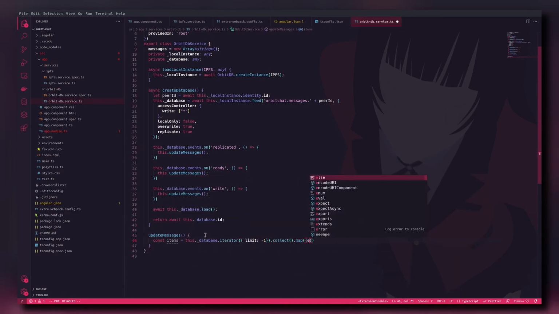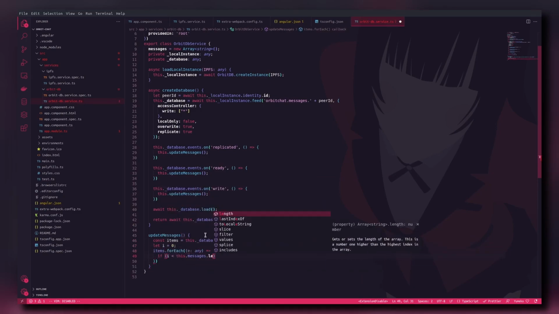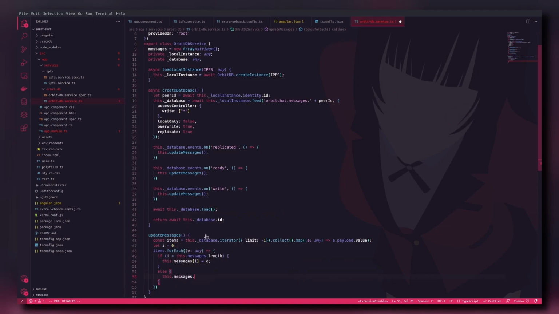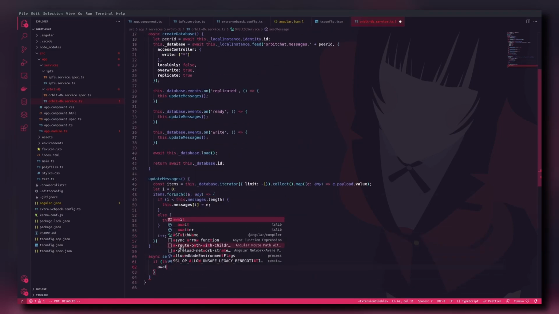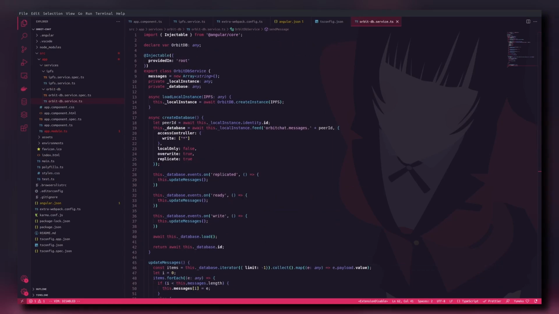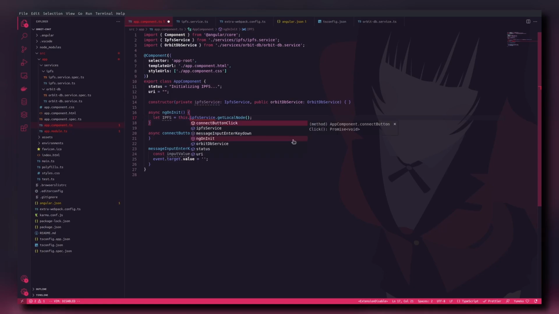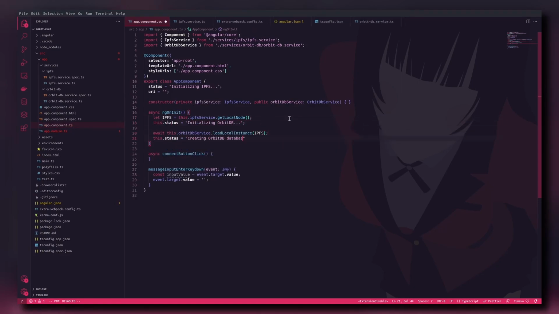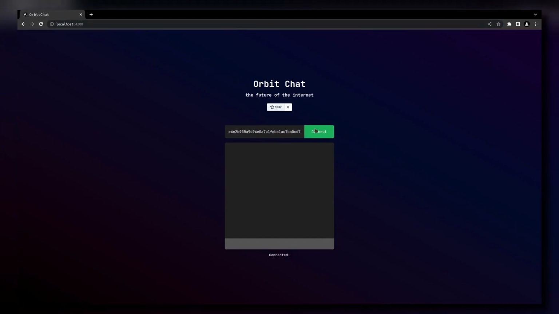And then I'll just add that update messages function, which basically just iterates through the database and gets each item. And then we'll add the send message function, which just calls the add function on the feed database, and that just adds an item to the feed. Now tying this all together back in the app component, we can data bind our messages to our message container, and we can see it in action.